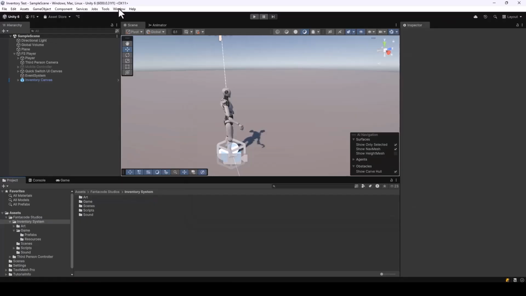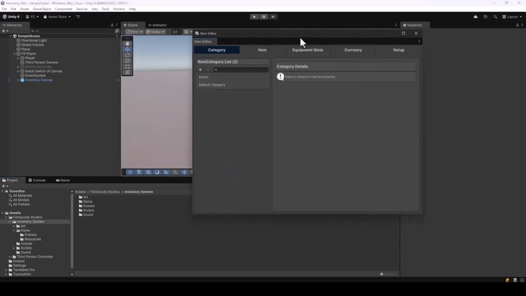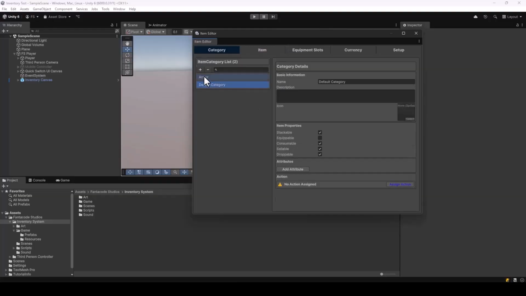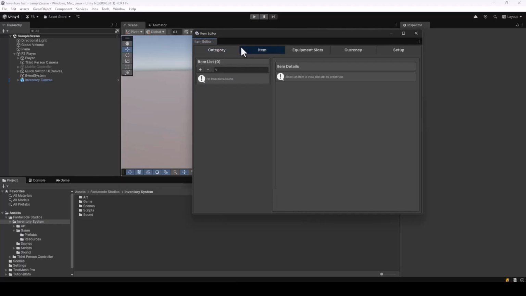So now if you close and open the inventory editor again, you can see that we don't have any items here, but in the category we do have two default categories that we use internally. And if you have other modules like melee combat system installed, then you'll have more default categories. But I want to show you how to create categories and items from scratch.